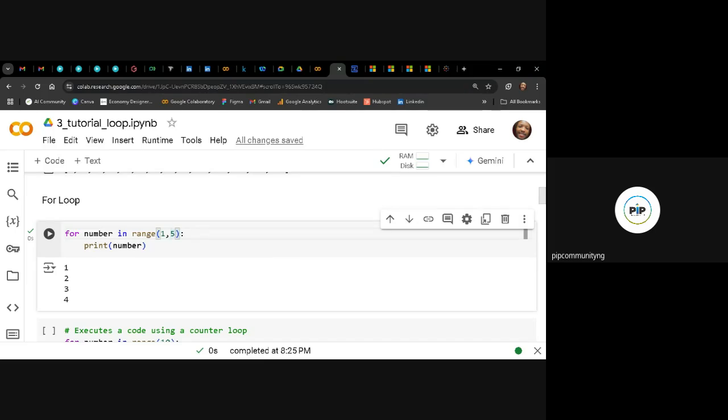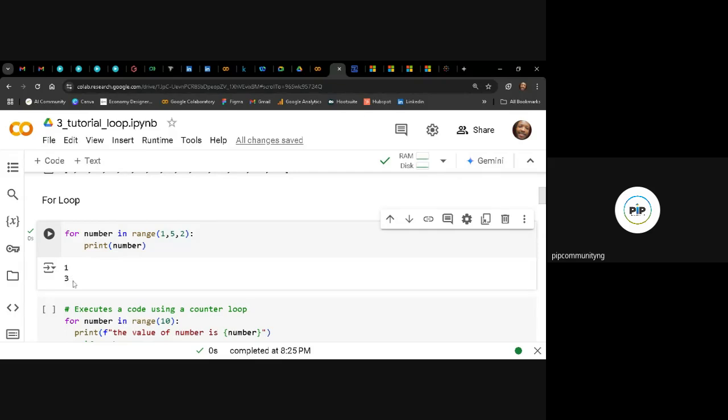So we have the start, the stop. Let's include the step of 2. A step of 2. Now look at it. Start, stop, and step of 2. So let's do a step of 2. Look at it. 1 and 3.